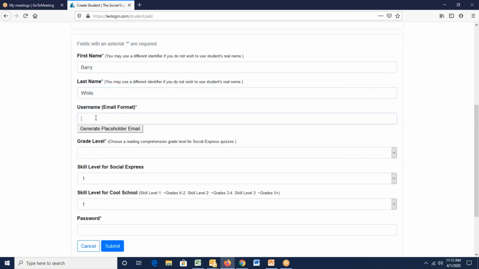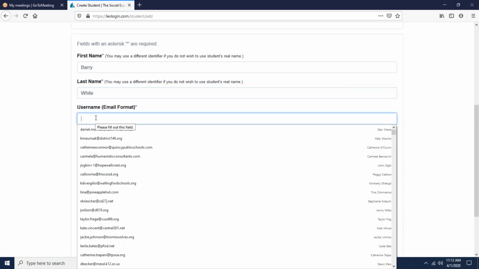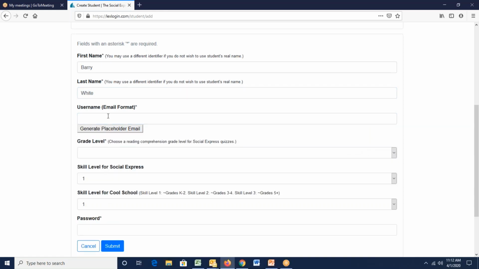All right. The username for the student has to be in email format. It doesn't have to be a real email address. It just has to be in that format. If your kids don't have email addresses, you can just click generate placeholder, and it'll come up with a username for your student that's unique to them in this email format. So that's going to be a username they'll need to know.